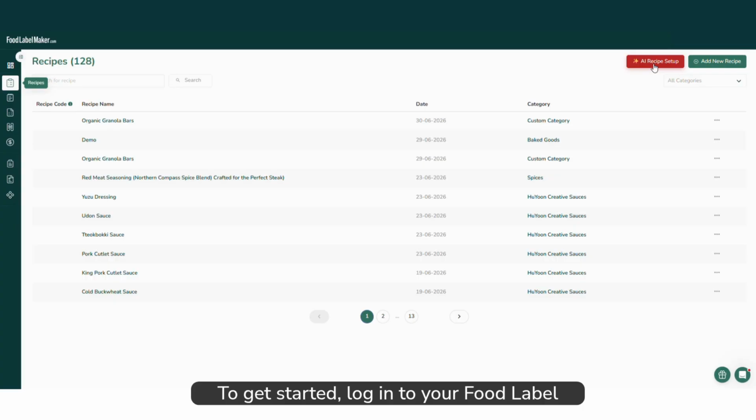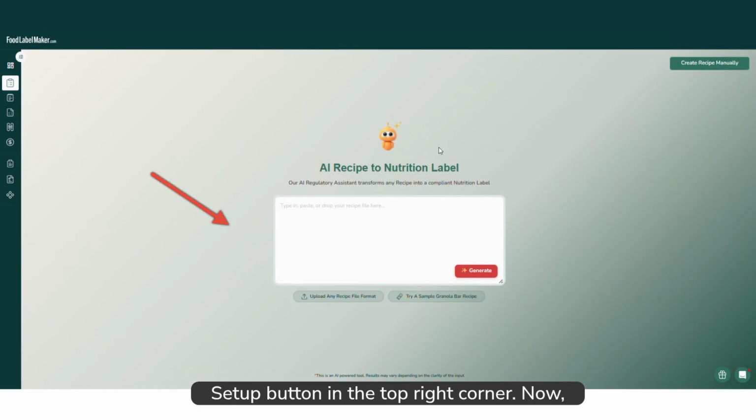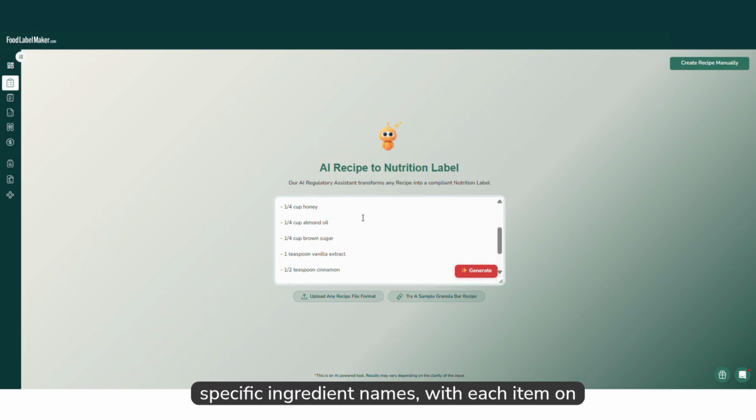To get started, log into your Food Label Maker account and you'll find the AI Recipe Setup button in the top right corner. Now, copy and paste your recipe text into the box or upload your file. To make sure the AI parser correctly extracts your data, you should include clear quantities, units, and specific ingredient names with each item on a new line.